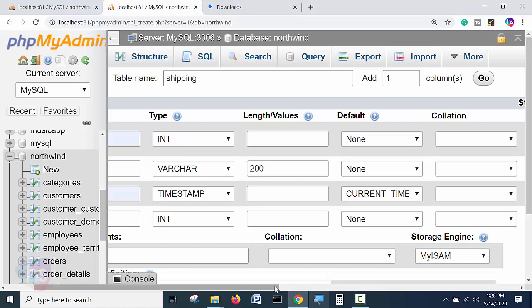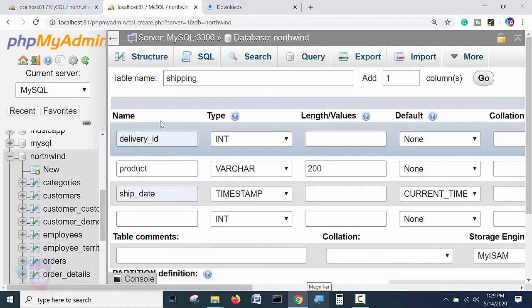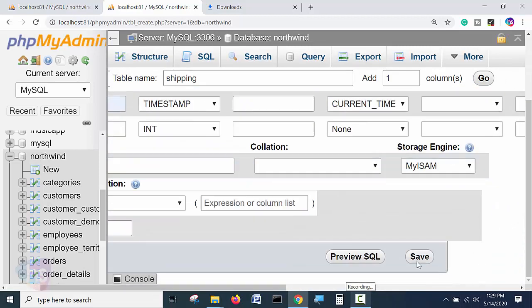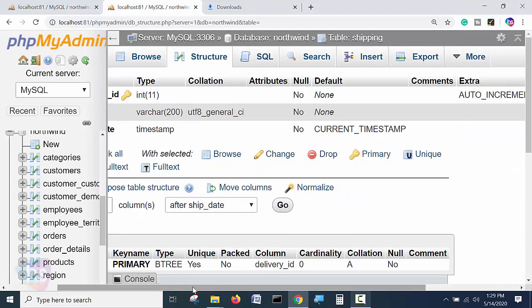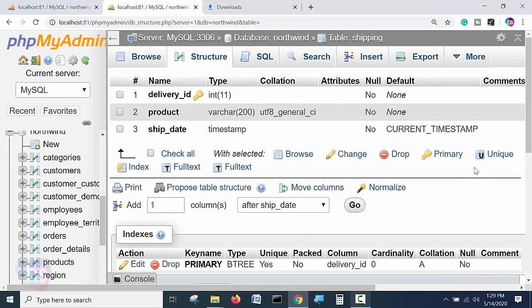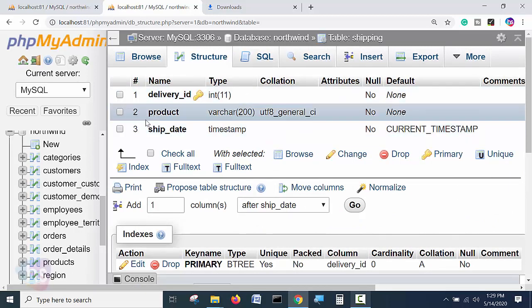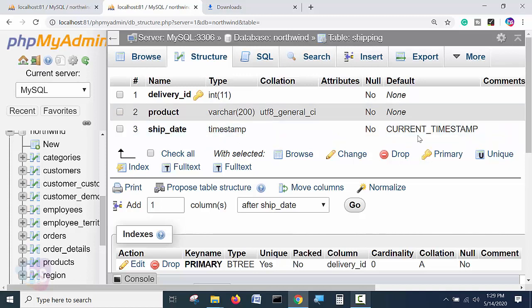How it is, we'll see by inserting the query. We have set the 3 columns from this shipping table. Now create the table, go over there, save it. Loading, it's done. Our table is created successfully with the primary key of indexing int11.